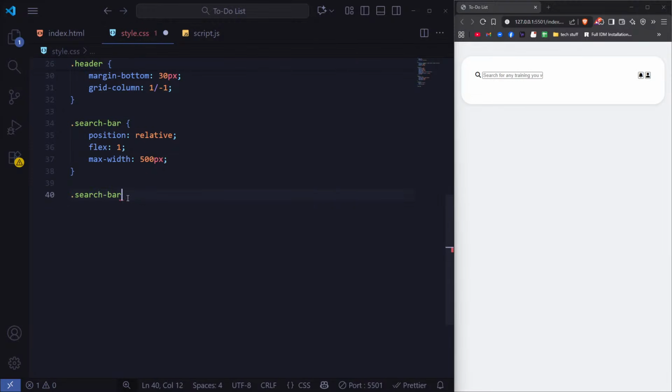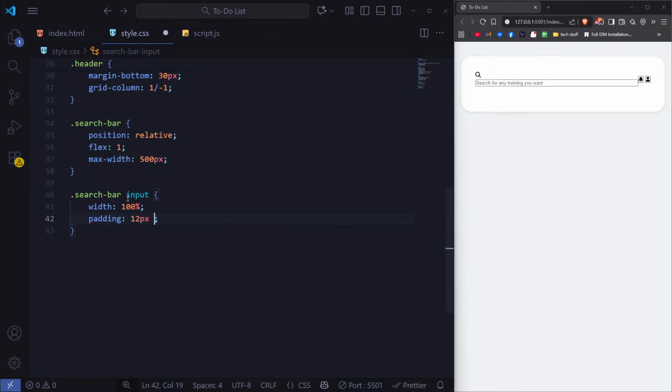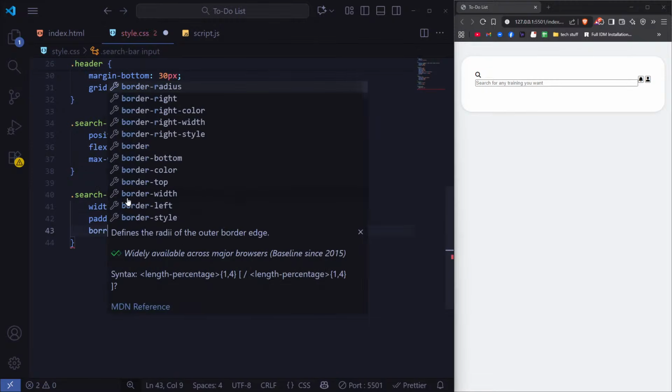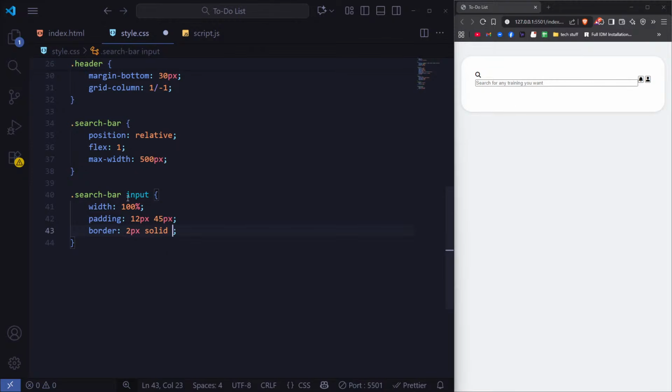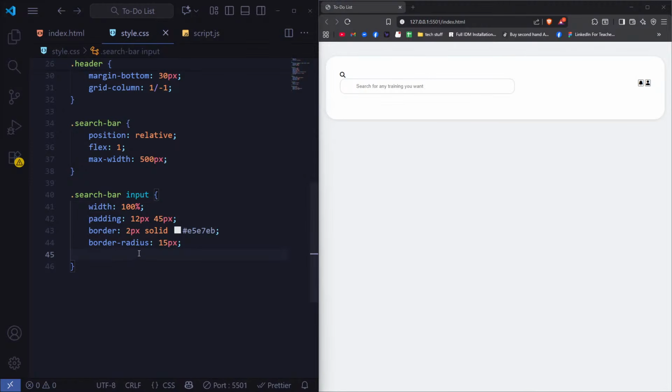So next is the input bar. For this, I'm going to set the width to 100 percent, set the padding to 12 pixels and 45 pixels. Set the border to 2 pixels, solid E5E7EB. Also do border radius 15 pixels, and I'm just gonna do it here for now. And here I can also do font size set to 14 pixels and do outline. What am I doing?